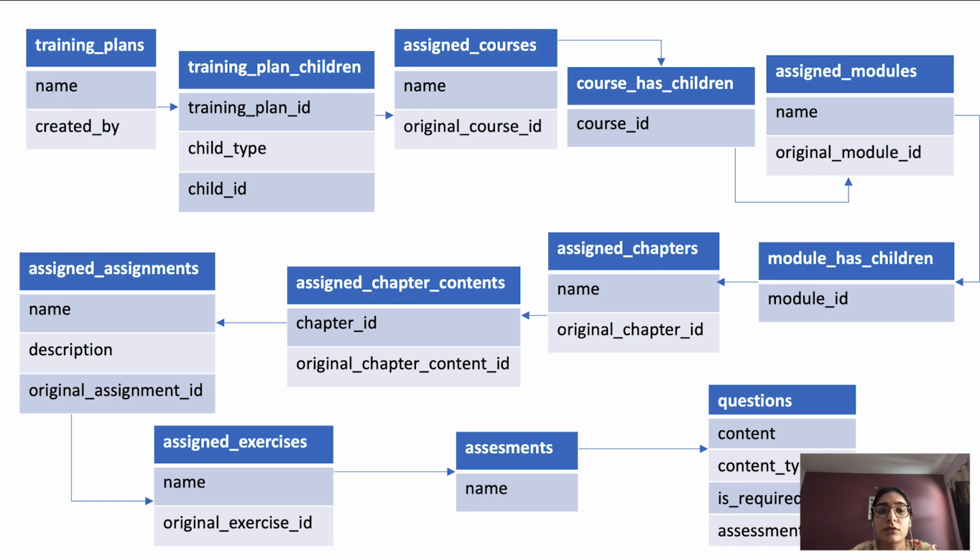which we have added in the training plans. So course is also having its children, that is modules and chapters. So it will be stored in the assigned modules, which requires name, original module ID. And then obviously modules are also having its children like chapters, which will be stored in assigned chapters and chapter contents. So we are also having some assignments to that training plan, which will be stored in assigned assignments table, which requires a name, description, and original assignment ID.